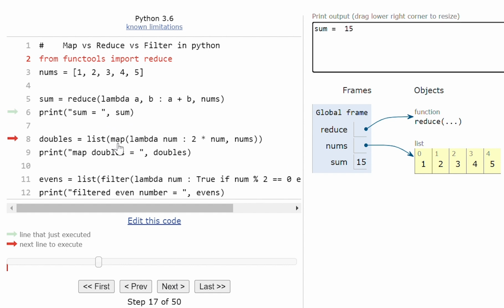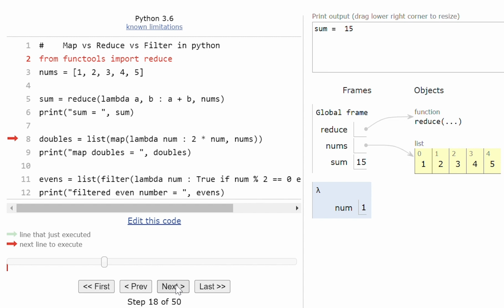Then we have our map function. In map we are doubling each number from the list. So we have this lambda function. Initially number will be 1, it will multiply by 2, it will become 2. So the value 2 will be returned. Then number will become 2 and we will multiply by 2, so it will become 4. Then number will become 3 and we are multiplying by 2, then it will become 6. So the value 6 will be returned.